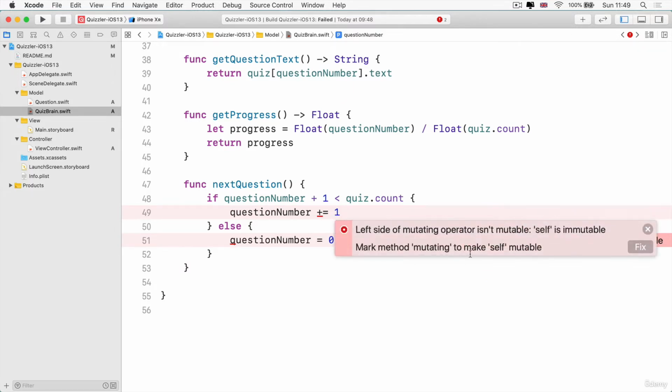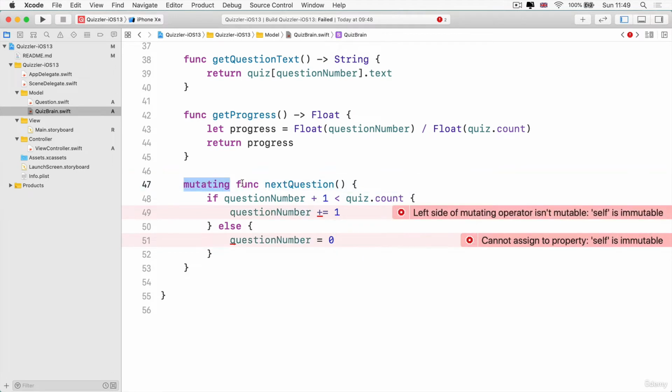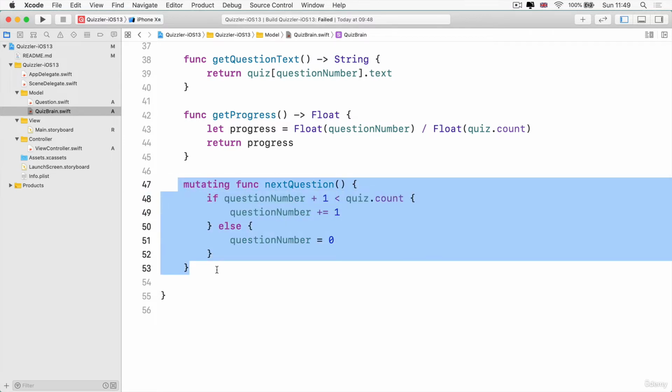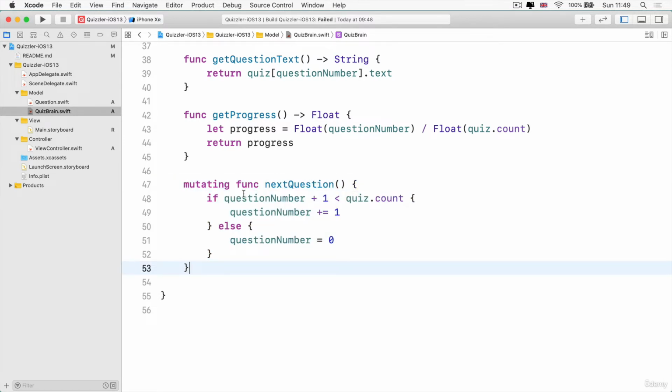So if we click on this suggestion, you can see that one of the fixes is to mark this method as mutating to make self mutable. If we click fix, you can see it adds the mutating keyword before the func keyword. And what this tells the computer is that when this function is run, it will replace the old value of question number with a new value.